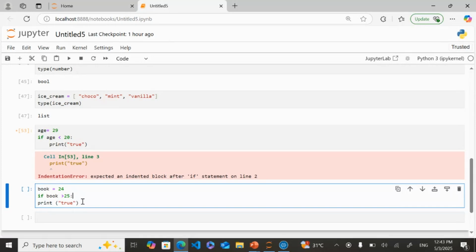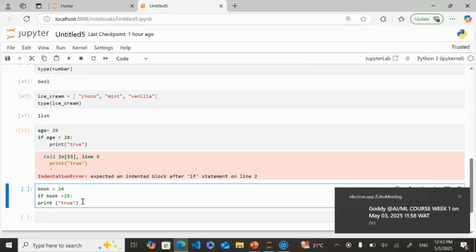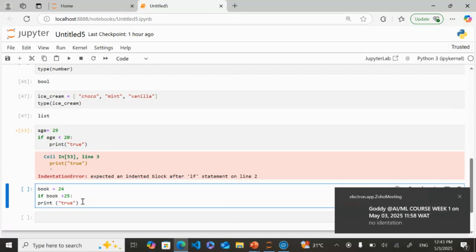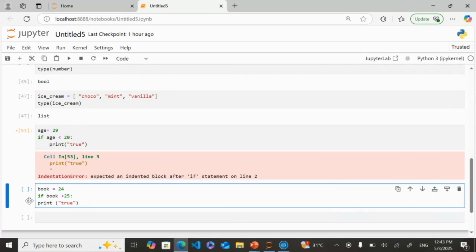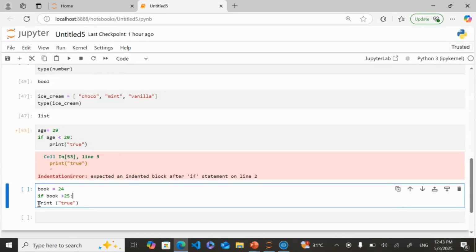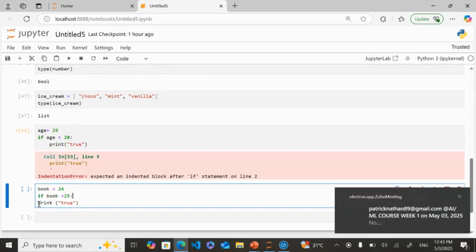Comment. What do you think? Is this code going to run or not? What do you think, guys? Will it run? Why won't it run? Goody, you said no, so why won't it run? No indentation. Very good. It's only Goody that is answering. Who said it will? It will not run. Book is actually less than 25, but it will not run. Why? Because it's not rightly indented.